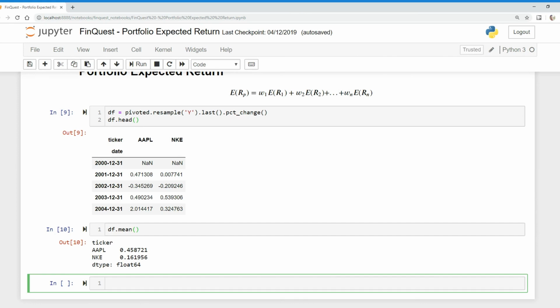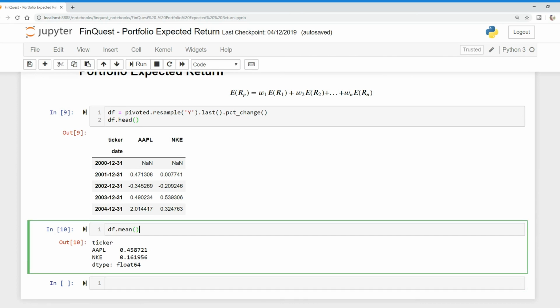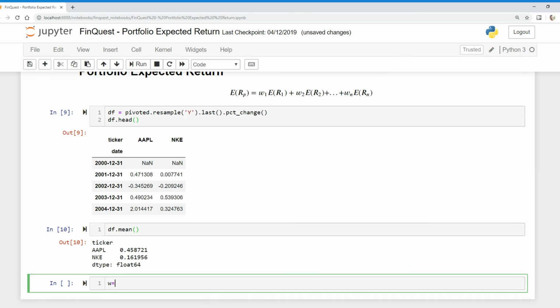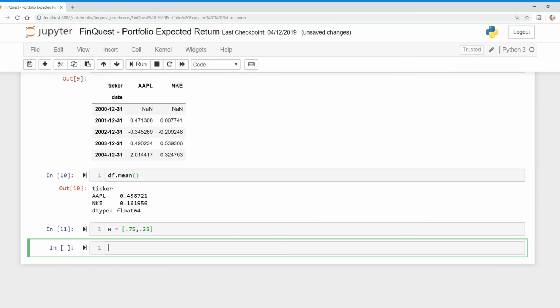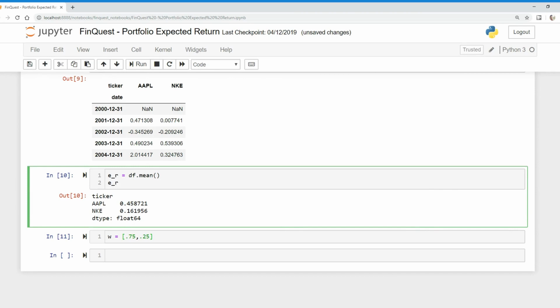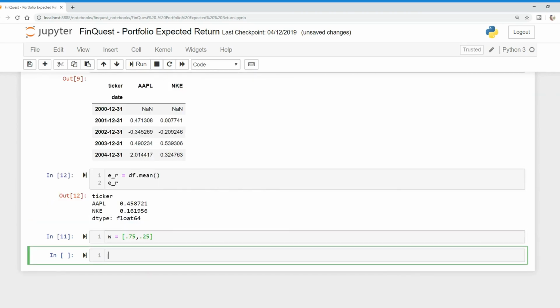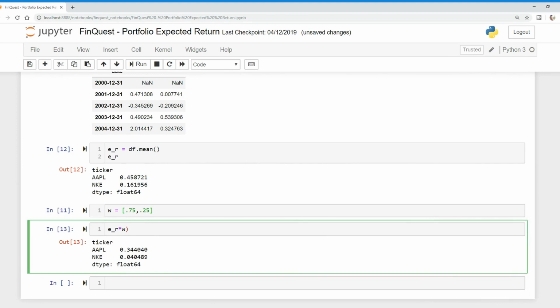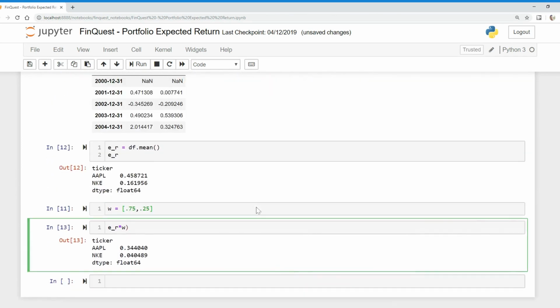Now that we have that, we're just going to call this df.mean. What we're going to do now is create some weights. We're going to say a 0.75 weighting for Apple and a 0.25 weighting for Nike. And we're going to say this is expected return, equal to this. Just output that. Now we have our weights and our expected returns, and we're just going to multiply them together. So we're going to take ER times W. Now we have these two terms here, and we would just need to sum them together.